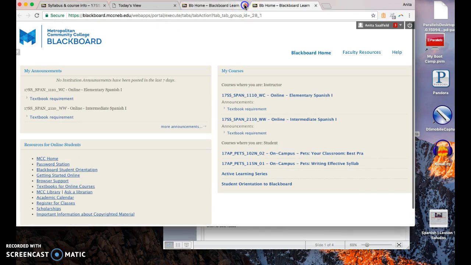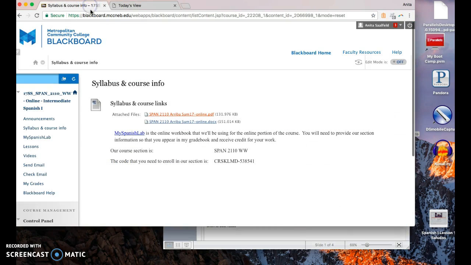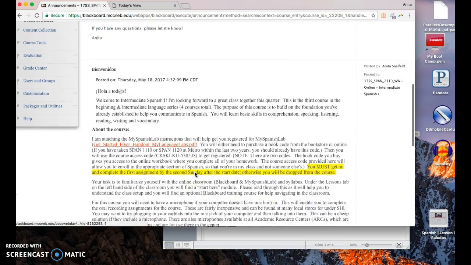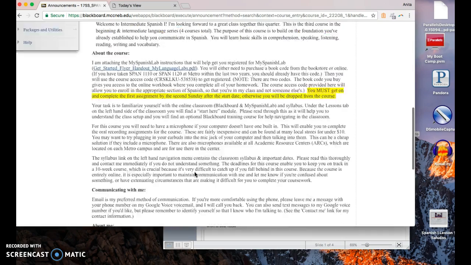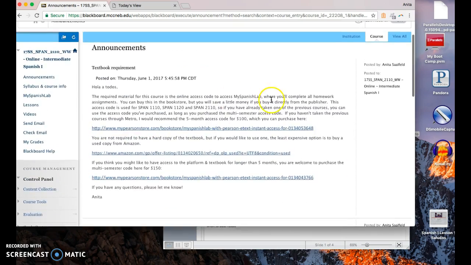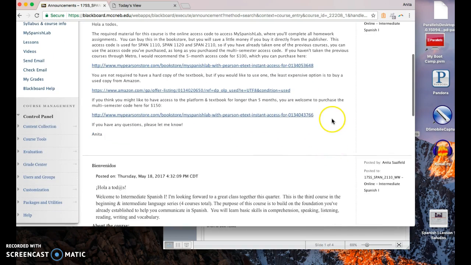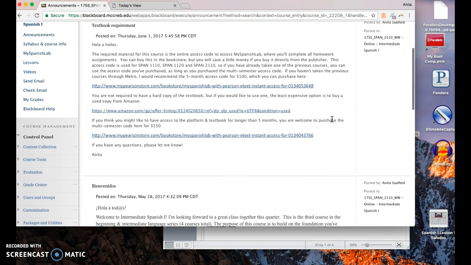I've already got it open in another window here, so I'm just going to go in here. The landing page is the announcements page. I've got an introduction to the course here, and I just sent out an announcement via email that you should have received. If you registered after I sent this out, you won't have received it in your email.